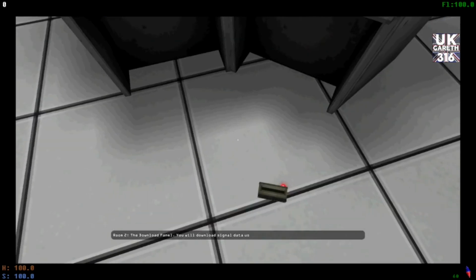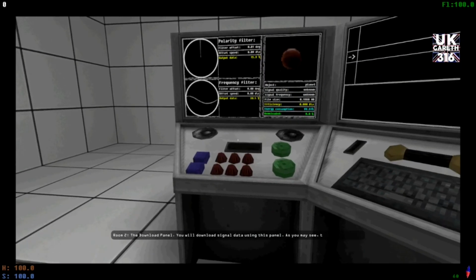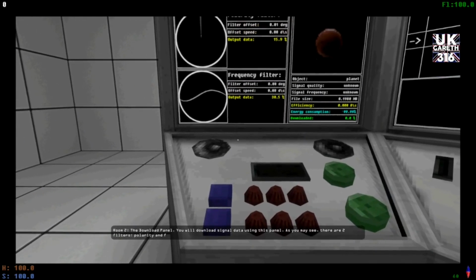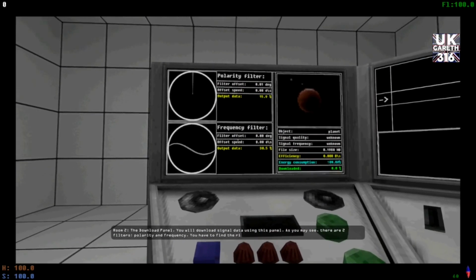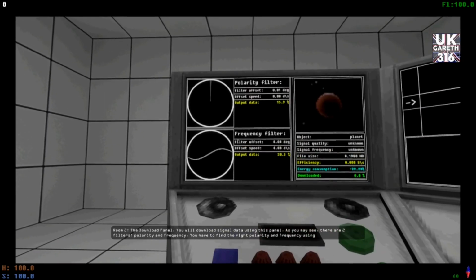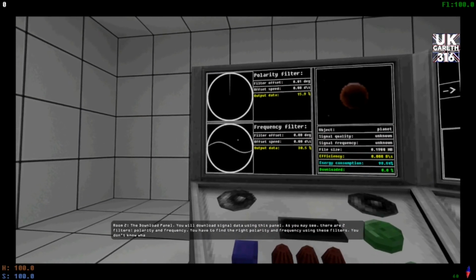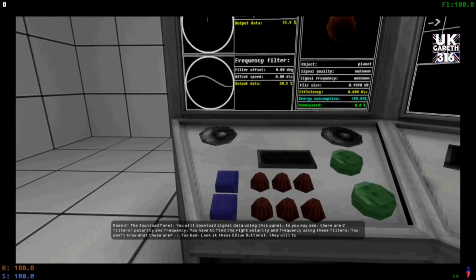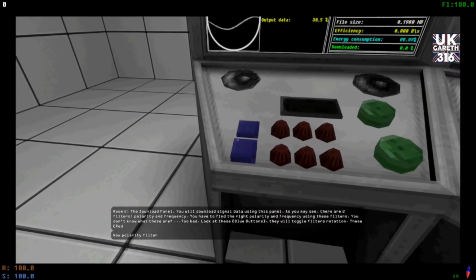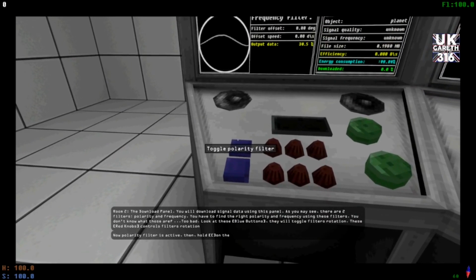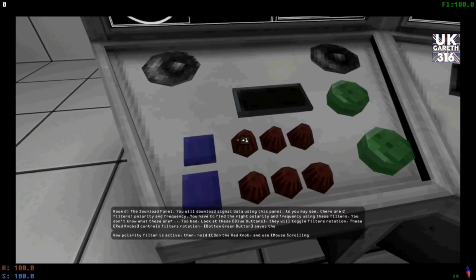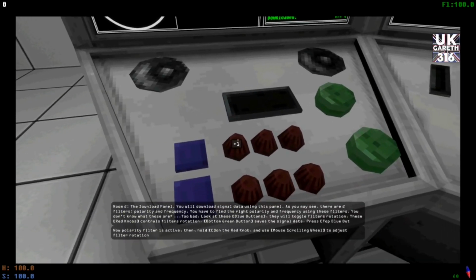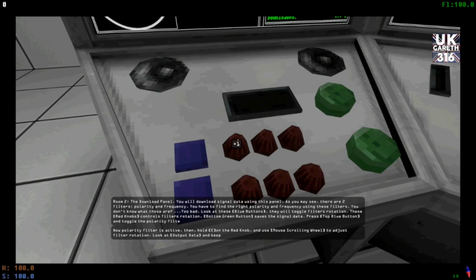You will download the signal using this panel. As you may see, there are two filters, polarity and frequency. You have to find the right polarity and frequency using these filters. You don't know what those are? Too bad. Look at these two buttons. Now the polarity filter is active. Then hold the other red knob and use the mouse scrolling wheel to filter rotation. Look at the output data and keep it as close to 100% as possible.